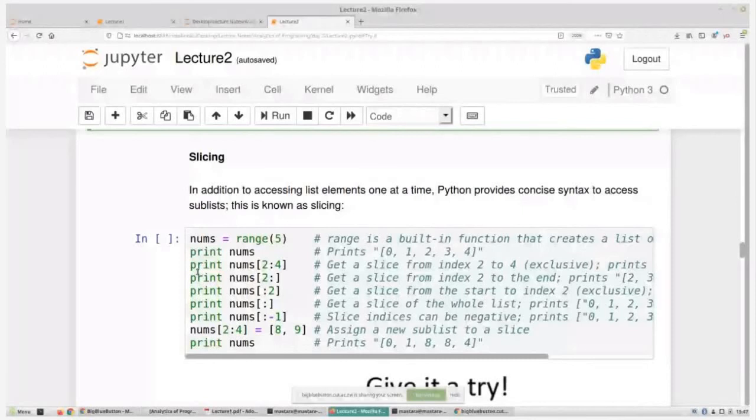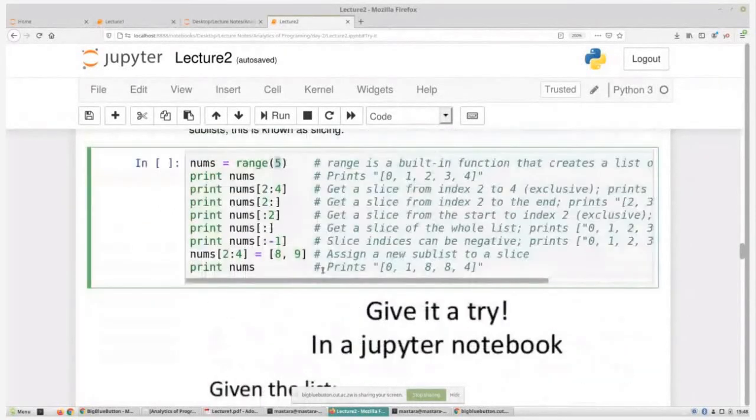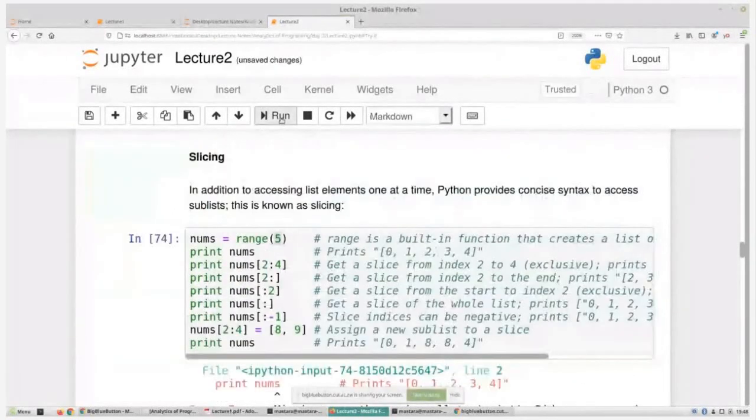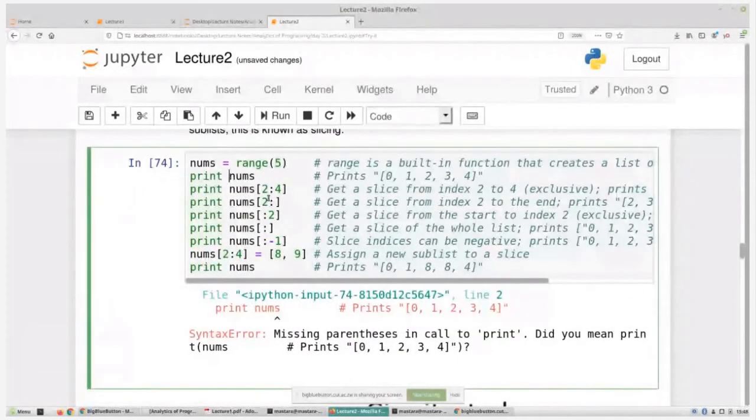Here we have a range that we have created, spanning from 0 to 5. Maybe I need to put my parentheses here.